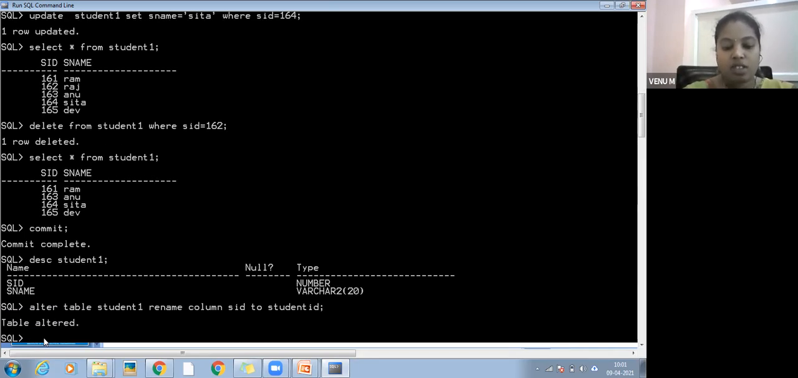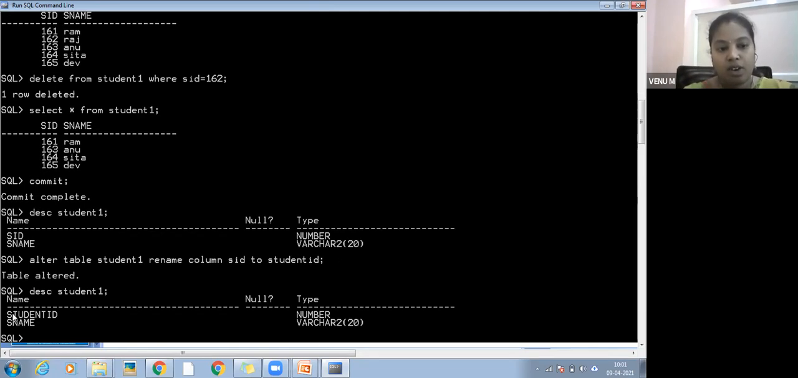So the table is altered. You just have to see the changes by using the same command. Here you have to observe that SID can be changed to student ID by using the alter rename command. Next, you want to change the size from 20 to 25, to extend the size of a data type. Next, you have to choose the modify command. Type alter modify.